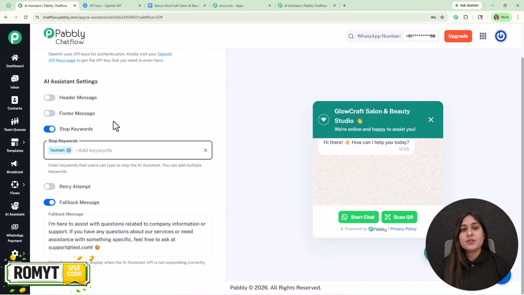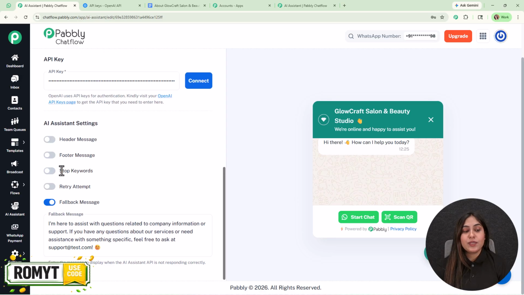Now whenever my customer sends this keyword on my WhatsApp chat, instantly my assistant is going to stop replying to that chat and the chat is going to get intervened. That means only a human can reply to that chat further. This is how stop keyword works.